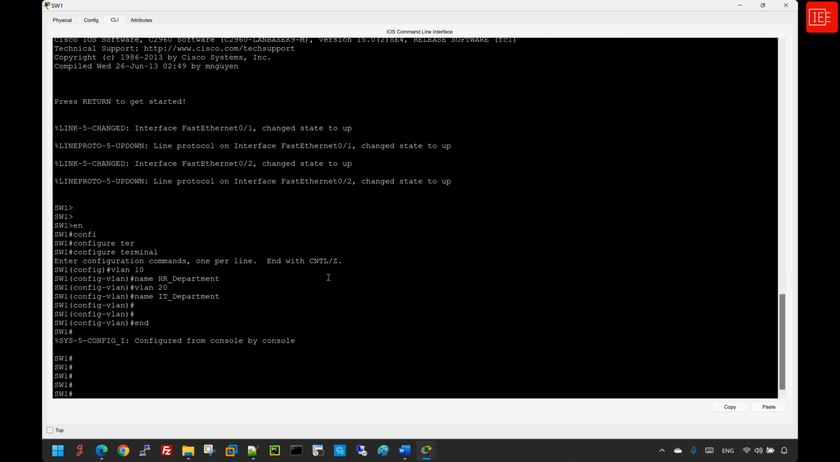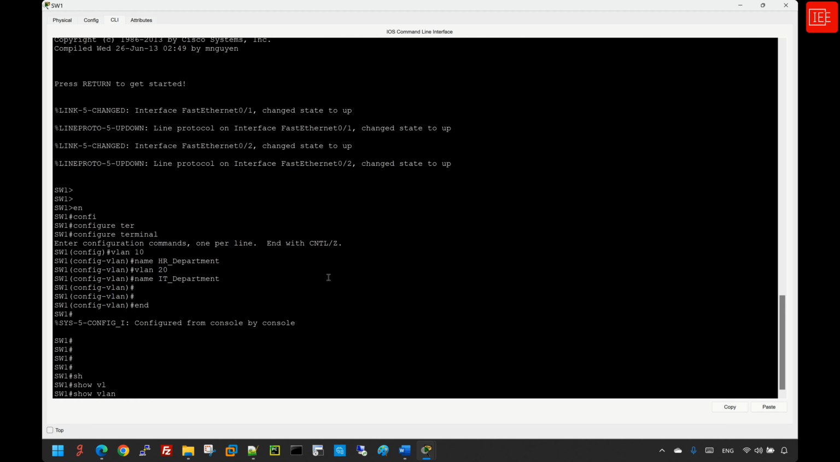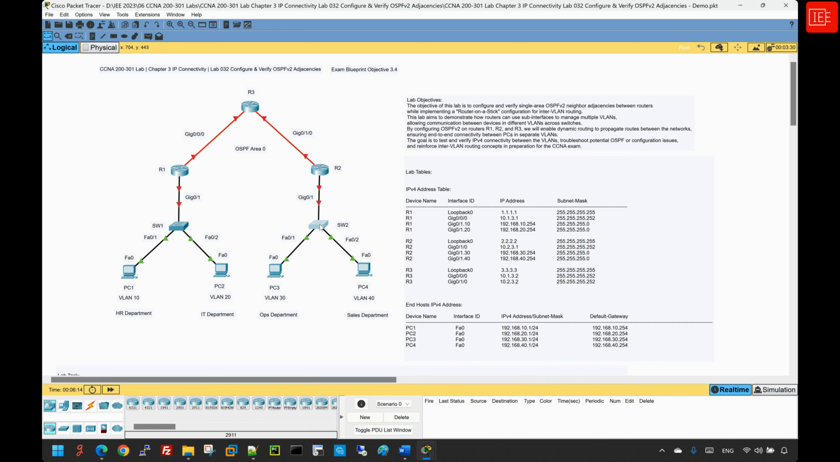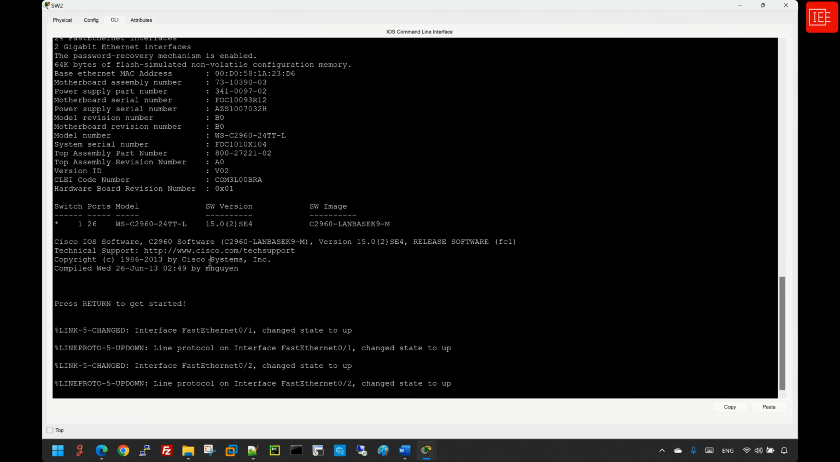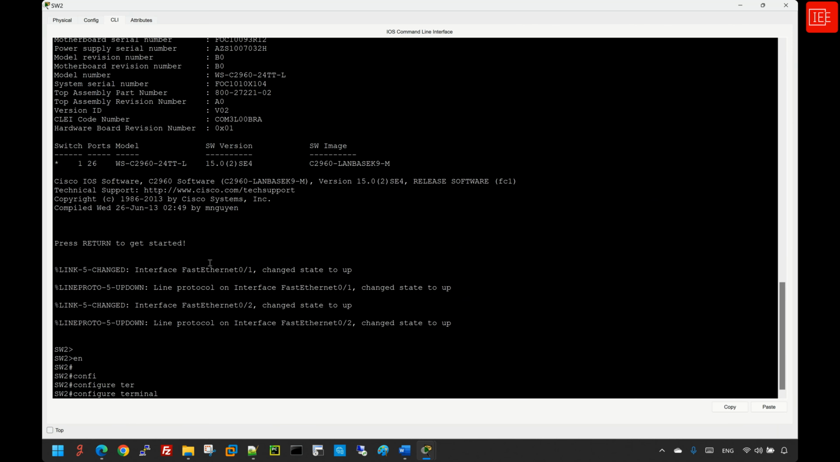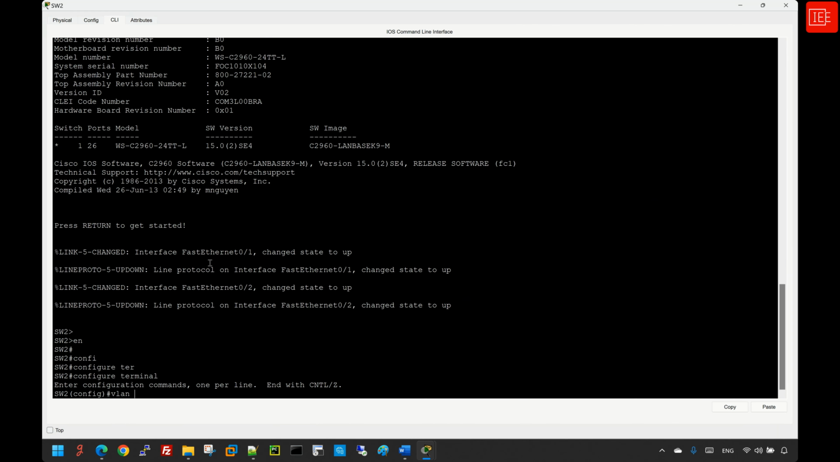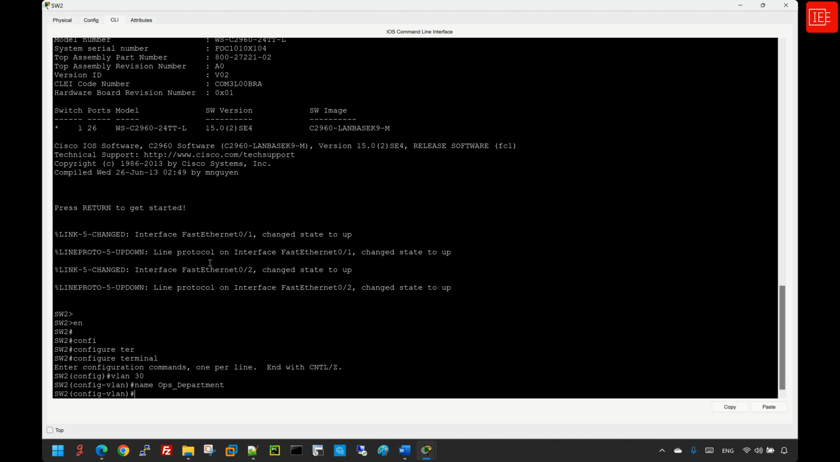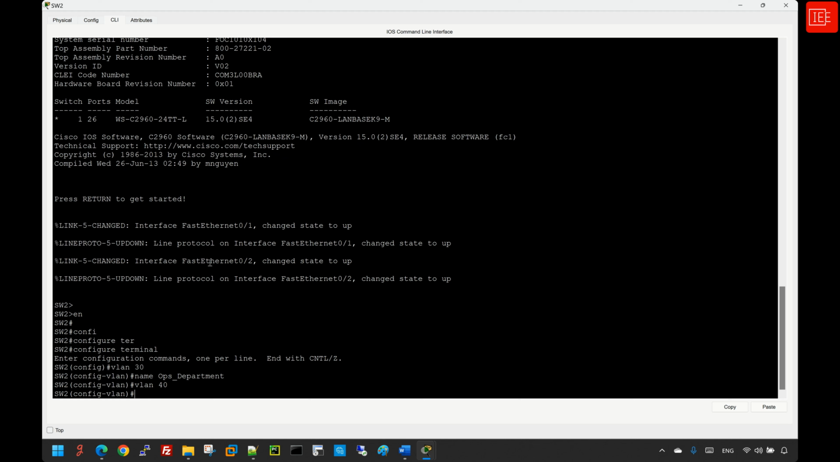Now that we've done that, let's just perform quick post checks. So I'm going to say show vlan brief, and you can see that these two VLANs have been created successfully. I'm going to jump into switch 2 and do the same thing. Go to global config, and from there I'm going to create VLAN 30, and I'm going to name that VLAN ops_department. I'm also going to create VLAN 40, and I'm going to name that VLAN sales_department.